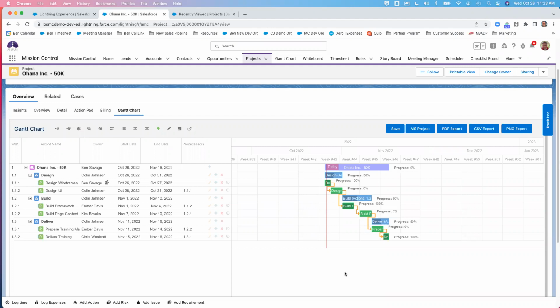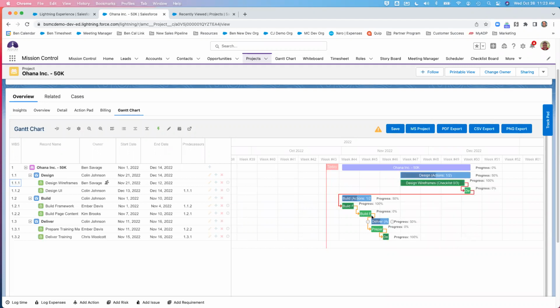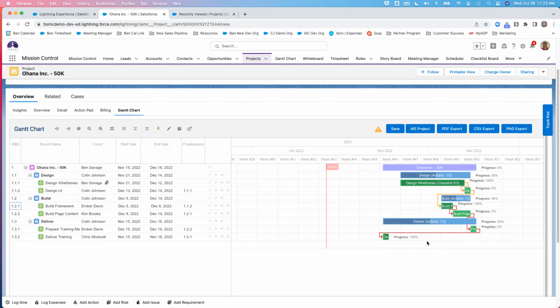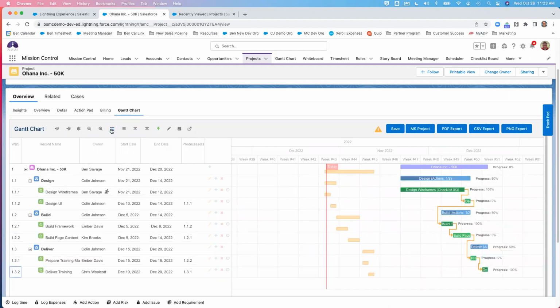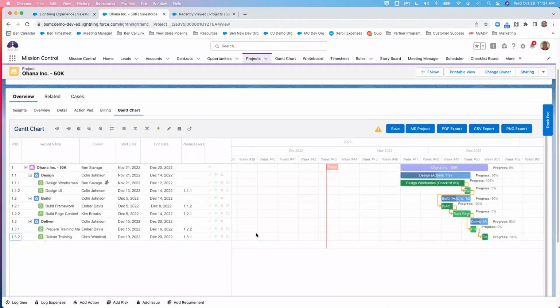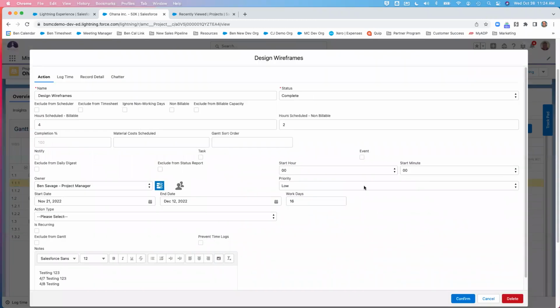This is the complete overview of the project. It's fully interactive. So if I need to, I can drag and drop to reschedule anything. I can extend actions out, and anything that's dependent on those will move as well within the project. You can turn on and off baseline dates right here, so you can see how your project is performing compared to how you originally thought. You also have the ability, if I need to change the importance of that particular action, to double click in and change it.